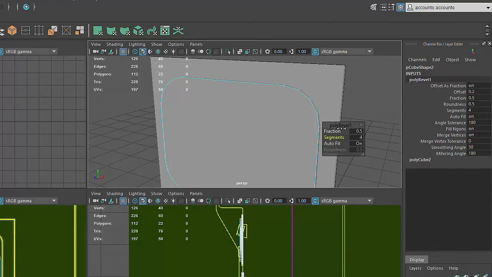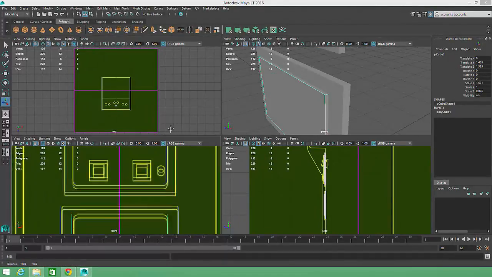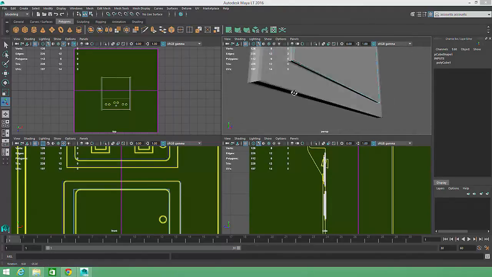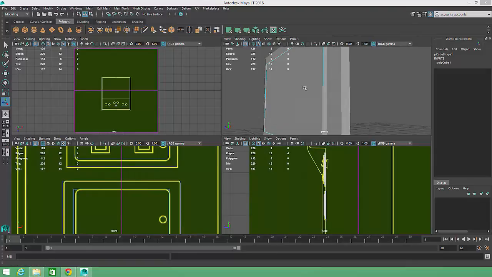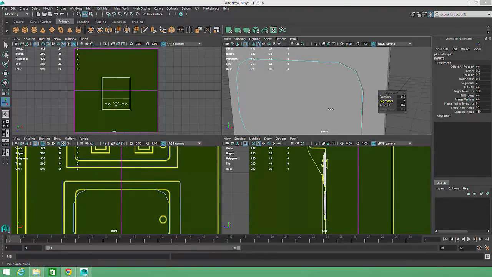I can also adjust the size of the bevel by modifying the Fraction attribute, again by middle mouse dragging or by entering a number from the keypad. I'll add bevels to the additional panels as needed to match the concept art, again by selecting the appropriate edges, choosing Edit Mesh Bevel, and adjusting the segments and fraction attributes as needed to achieve the correct level of detail and roundness.